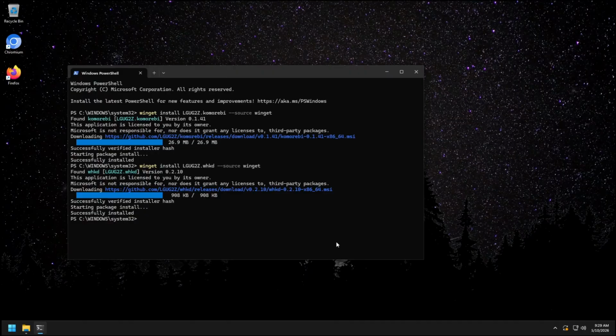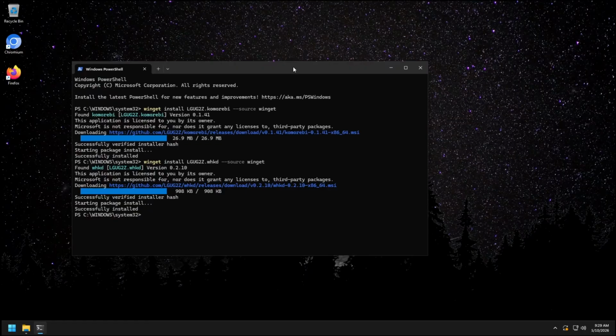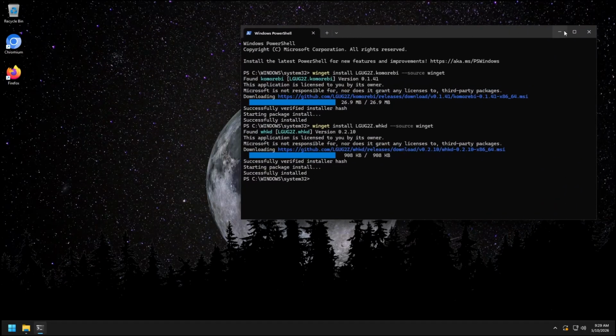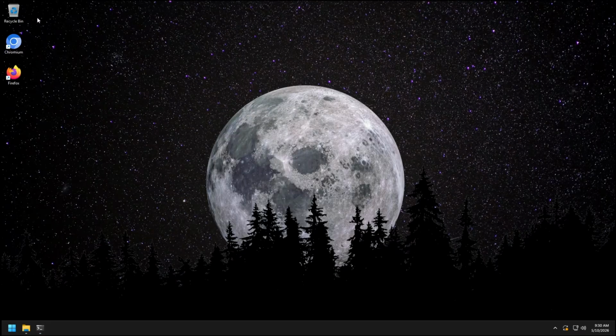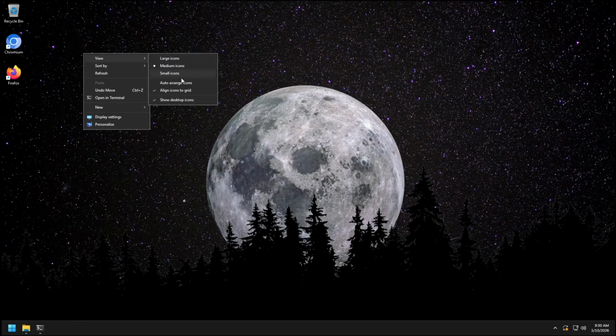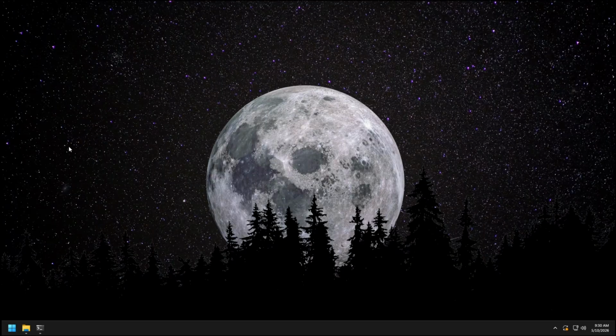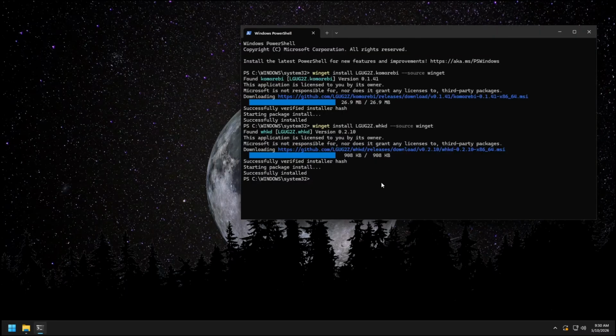Now, there's a couple other things that we want to do before we really get this up and running. So I am simply going to minimize this. First of all, I don't want anything on the background, so I'm going to right click, hit view, and uncheck show desktop icons. That just cleans things up a little bit more. What I'm going to do now is get PowerToys installed.